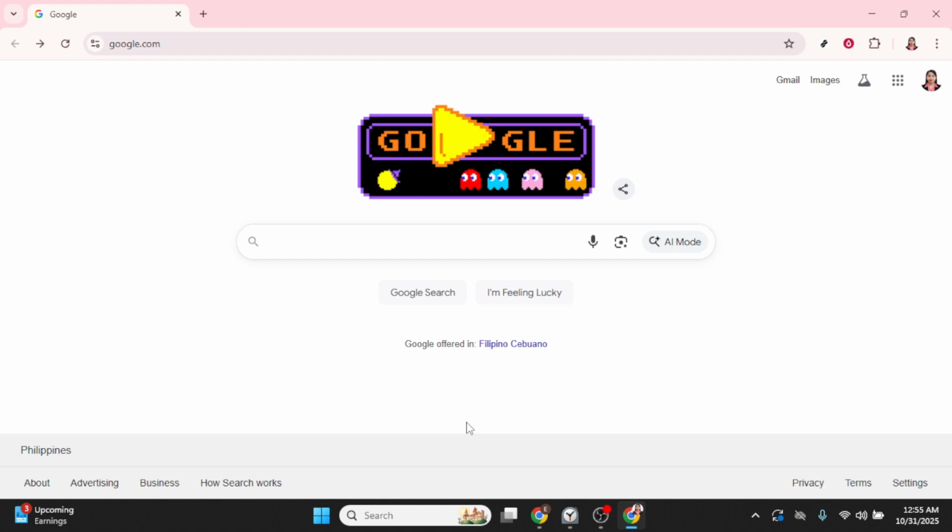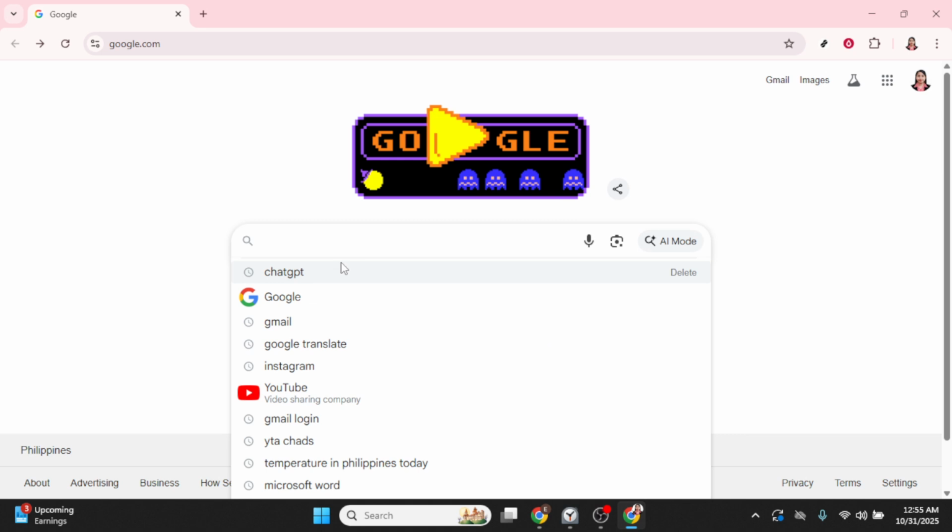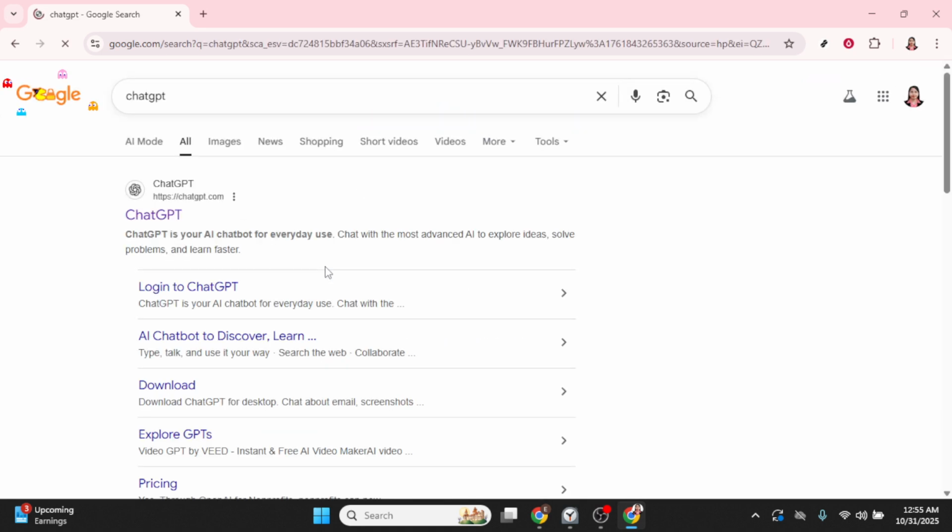First, open up your web browser and head over to Google. It's the starting point for much of our online activity and will quickly get you to where you need to be. In the search bar, simply type in ChatGPT and press enter. Google will present you with a list of search results, and you should focus on finding the official ChatGPT website. It should be one of the top hits, making it easy to spot.